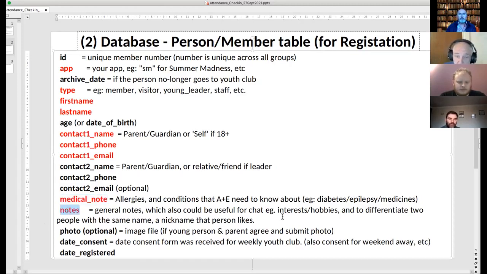You might want to note their interests or hobbies, so it makes it easier to chat to them sometimes, or just to distinguish between two people with the same name. So even a nickname column might be useful, because sometimes someone is always known by their nickname rather than their real name. An optional photo, if the young person or the parent agree. Sometimes it might be handy to look at the photographs if you're trying to recognize people.